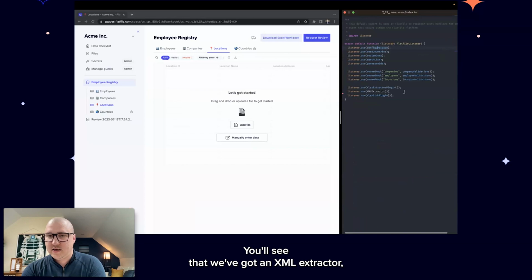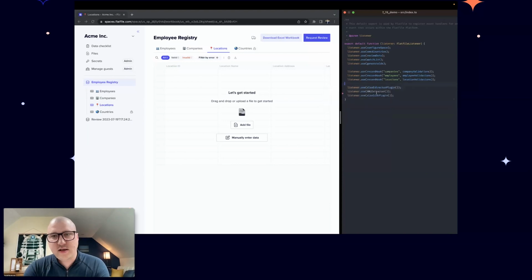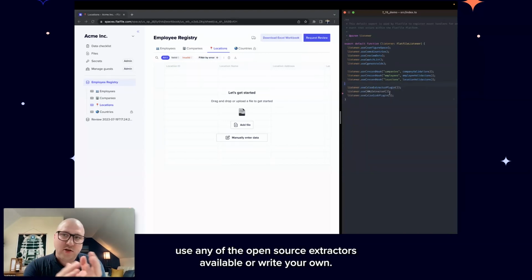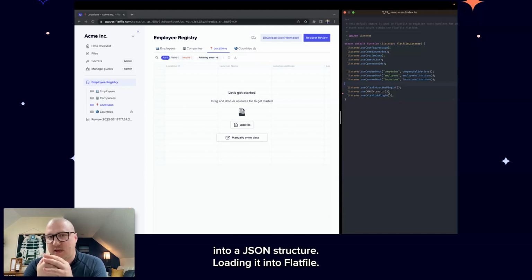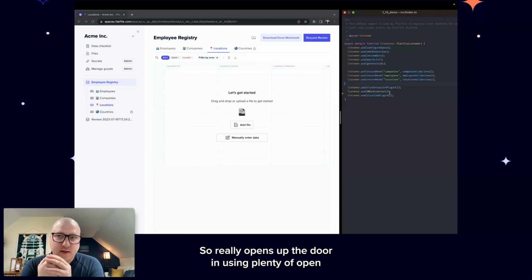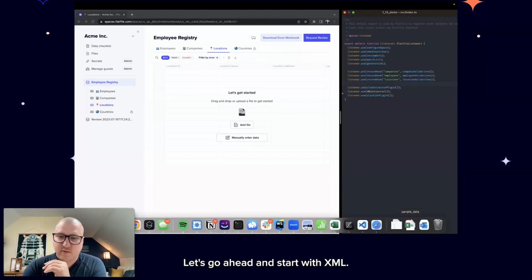All right. You'll see that we've got an XML extractor, an Excel extractor, and Flatfile's native CSV extractor. As a developer, you can use any of the open source extractors available or write your own. Writing your own is as simple as figuring out how to get data from a file into a JSON structure and loading it to Flatfile. So it really opens up the door in using plenty of open source packages or built-in plugins inside of Flatfile. Let's go ahead and start with XML.